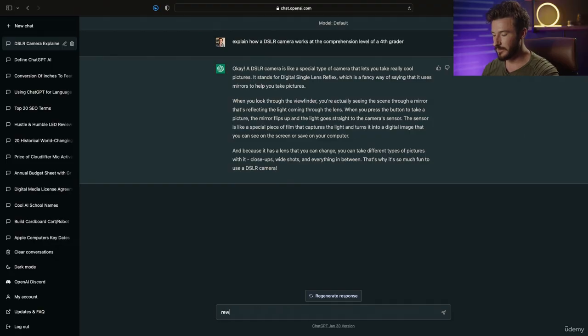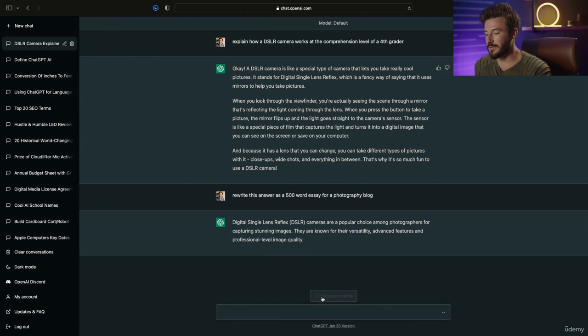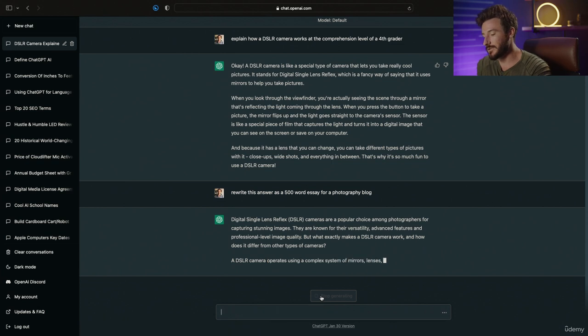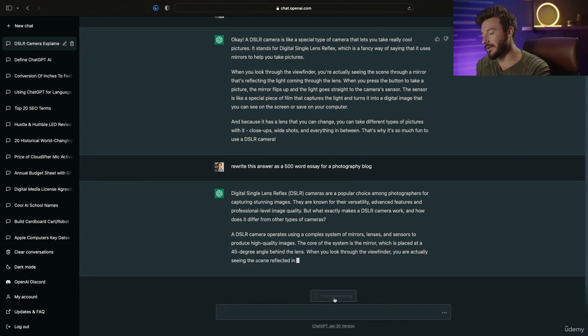Now, if I wanted it to, for example, rewrite this answer as a, let's actually say, 500 word essay for a photography blog. I'm gonna hit enter. Oh, and by the way, while it's generating your information, you can click this stop generate button for it to stop right away generating its answer if you wanted to change your question, or you just wanted to stop it for whatever other reason. And after that's done, you can regenerate the response.